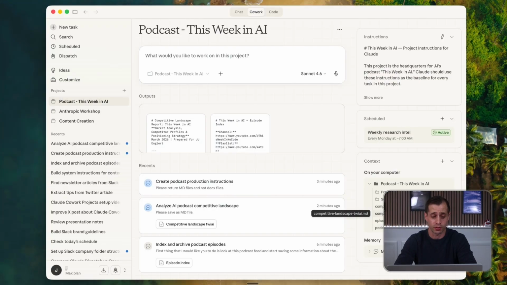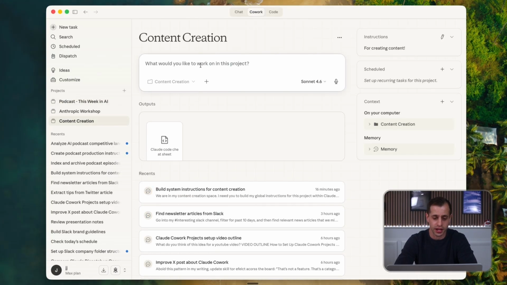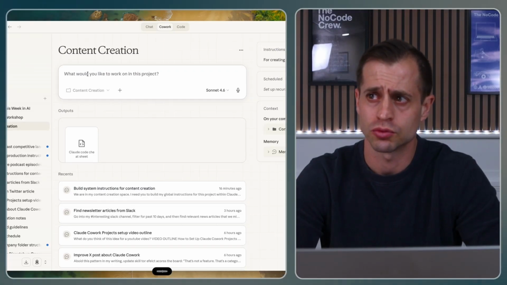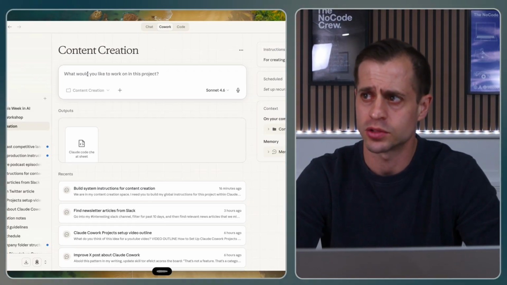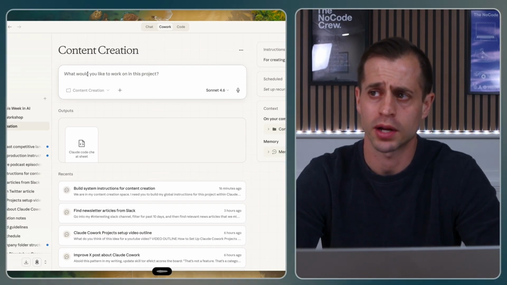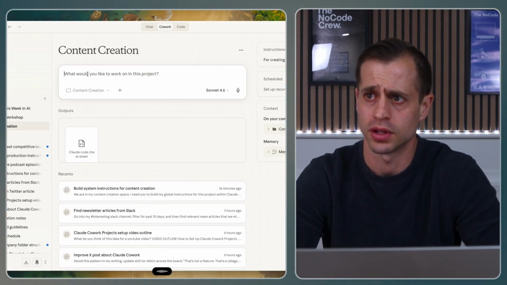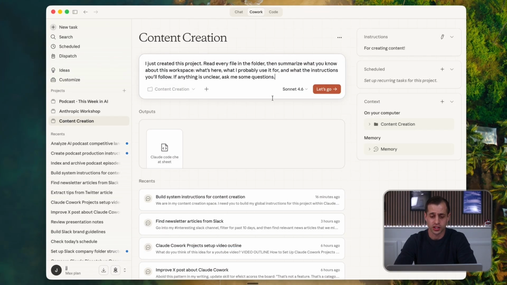And so it can create a sub Claude.md file to help you figure out how Claude is going to navigate that file, right? And so for that, what I would do is I'd go into something like this, and I would drop in the prompt here. And I'd say something along the lines of, I just created this project, read every file in the folder, then summarize what you know about this workspace, what's here, what I probably use it for, and what the instructions you'll follow. If anything is unclear, ask me some questions. So by giving it this prompt, it's going to go and look into this workspace and start indexing it and just get this project up to speed faster. So that's tip number one.